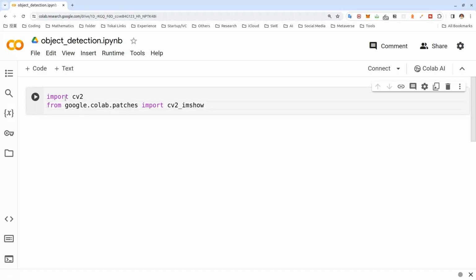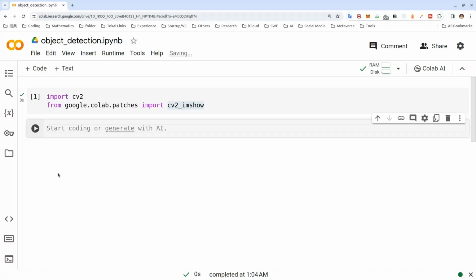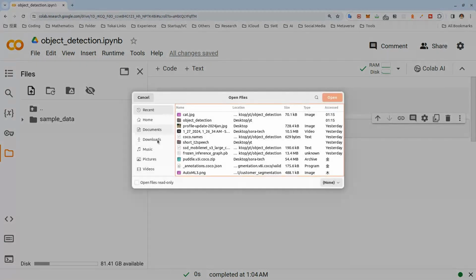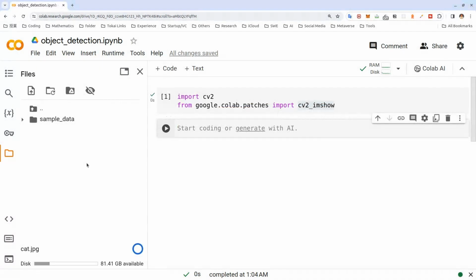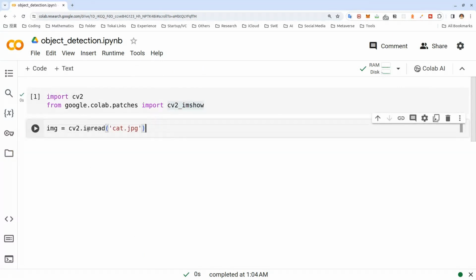To get started, we need to install OpenCV, a popular computer vision library that provides tools for image and video processing. As you can see here, we can do that by saying import cv2. And then to display our images directly in Google Colab, we have to import cv2_imshow, because we cannot use the cv2.imshow function as in the desktop environment. Then, after importing OpenCV and cv2_imshow, let's upload a picture, in our case a cute cat picture, to our directory.